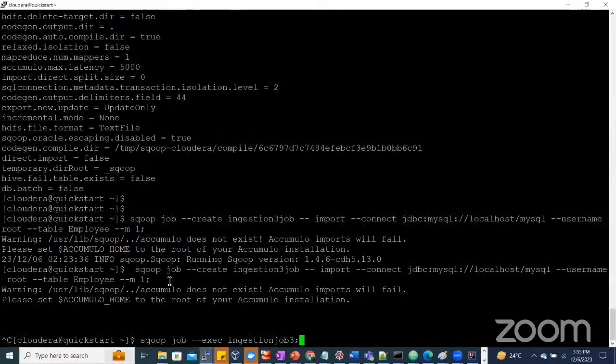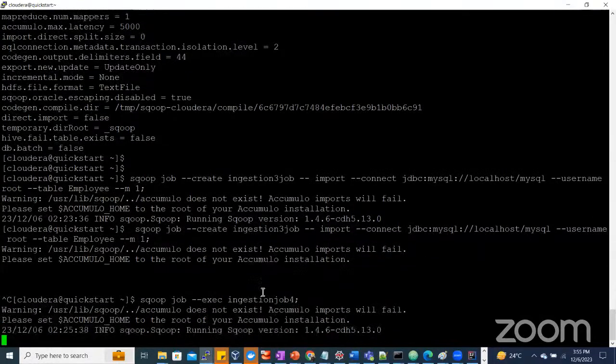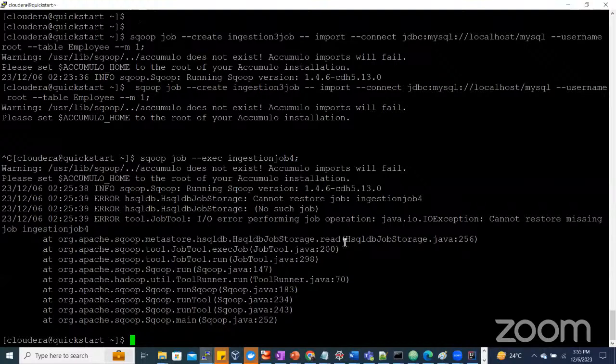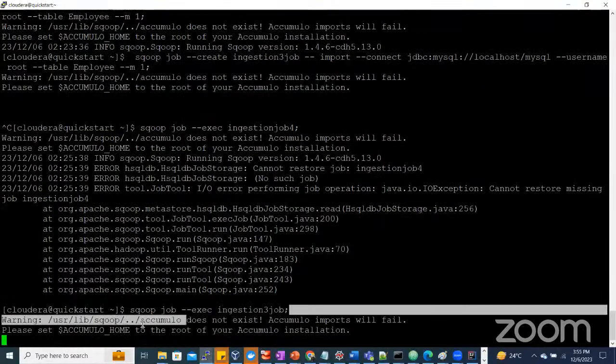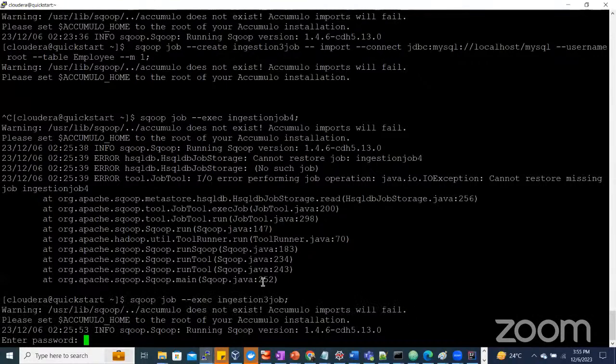Okay. I hope you guys understand what I'm trying to do. So we can create the jobs and then we can execute the jobs using this execute command. Okay. Ingestion 3. Okay. Ingestion 3 job. Yeah. Yes, now it's working fine.